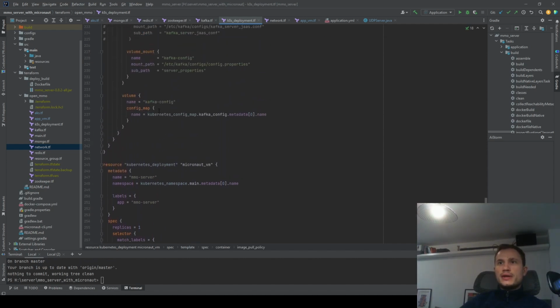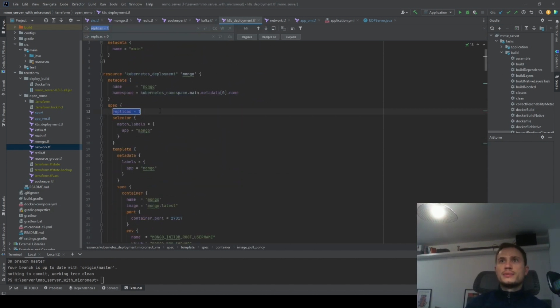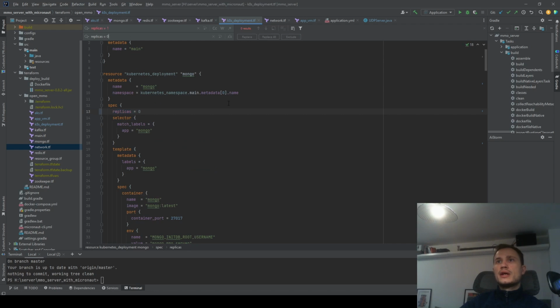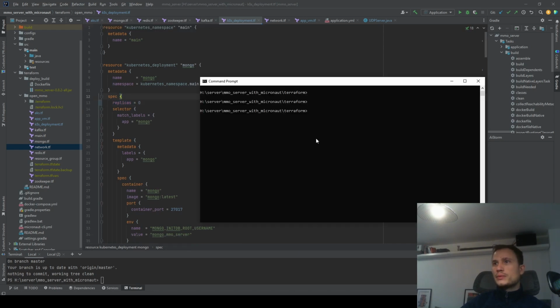Okay, so we'll find all of these replicas equals 1, and then we'll change it to replicas equals 0. So let's go ahead and do that. Once that's done, what we want to do is terraform apply it. So first, let's change to the right directory. We're in the OpenMMO one, and type terraform apply.